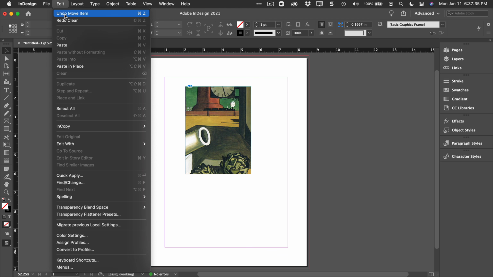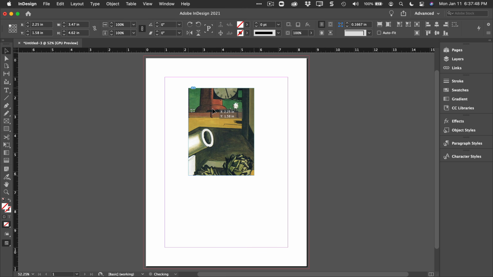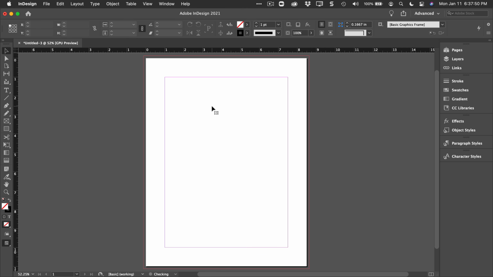In InDesign, you have unlimited undos, so you can keep going back to undo, undo, undo, Command Z on the Mac or Control Z on Windows. So you have unlimited undos over everything in the program. All right, so I'm going to click on this, hit delete to delete the box and the photo that's inside.